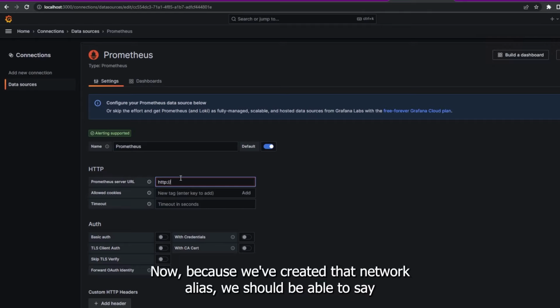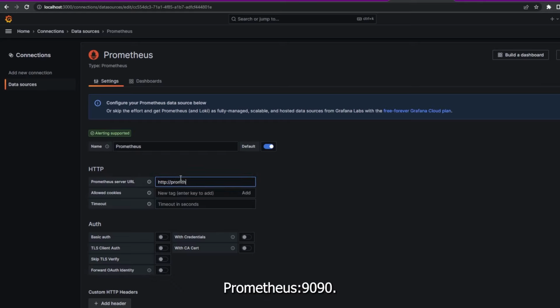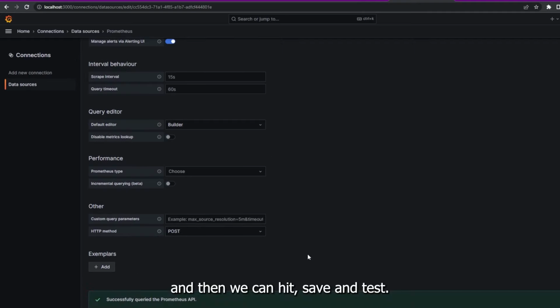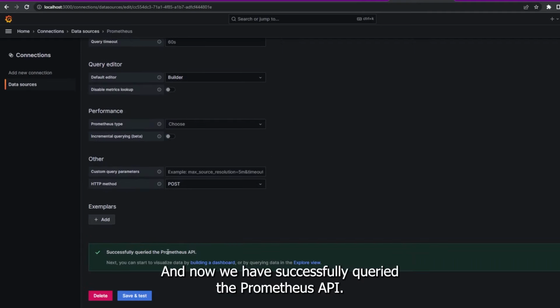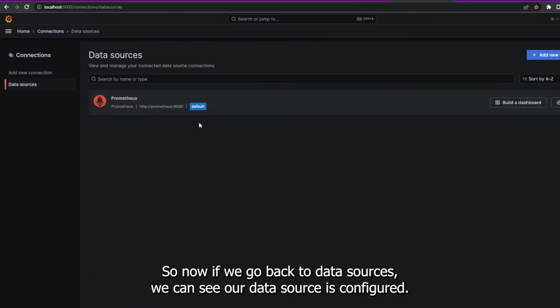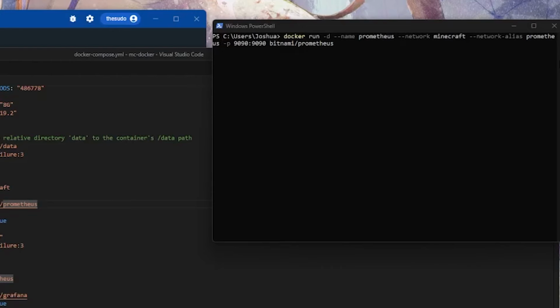Now, because we've created that network alias, we should be able to say prometheus:9090. Probably help if I could spell Prometheus. And then we can hit save and test. And now we have successfully queried the Prometheus API. So now if we go back to data sources, we can see our data source is configured.